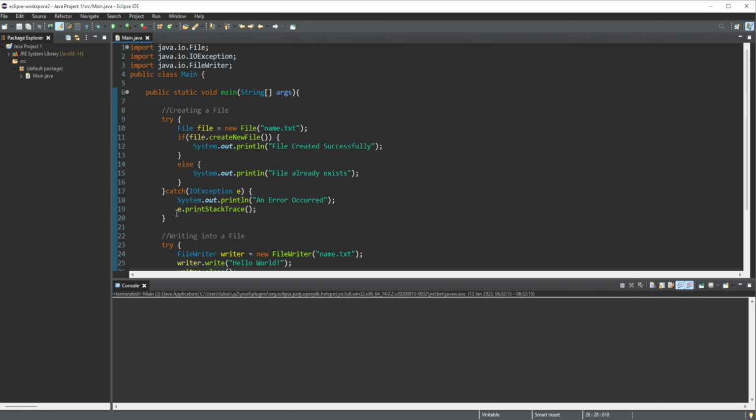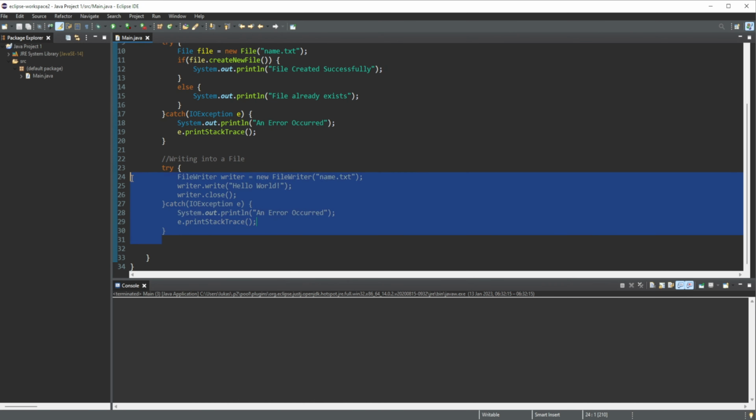So this way, I went over in the last video how to create a file, but we just did it again. But now this is how we write into the file. So we create ourselves a writer object, pass in the name of the file that we want to edit. Then we write into the file with whatever string we have here, and then we have to close it.